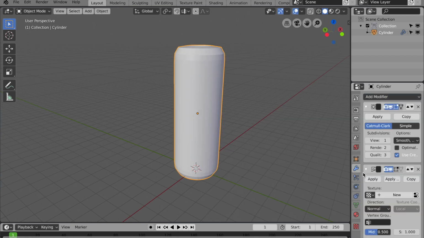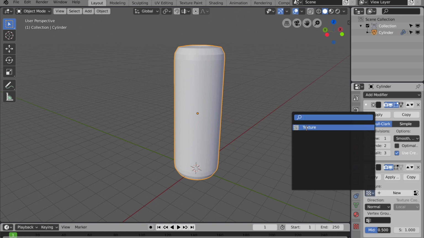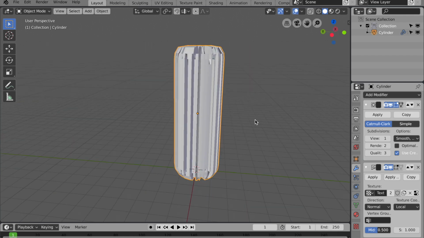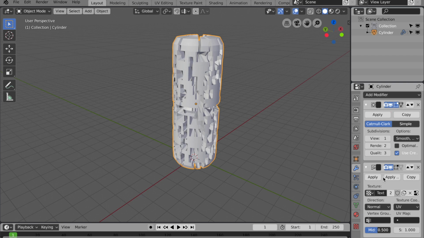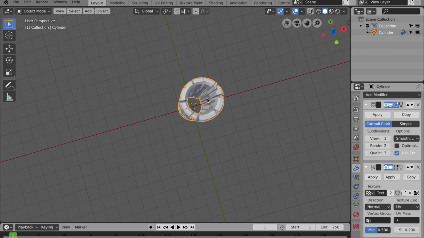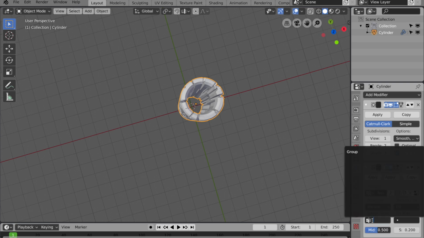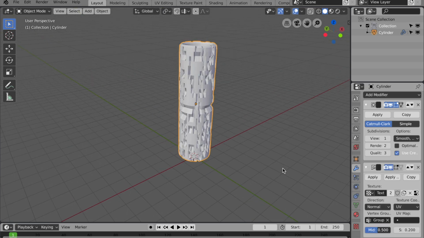In the settings for the displace modifier, the first thing we're going to do is choose the texture that we created earlier. Then we're going to change the texture coordinates to UV, and then adjust the strength of the displacement. For me, 0.2 worked pretty well. We also want to select the vertex group that we created earlier so that the inside of the cylinder remains smooth.